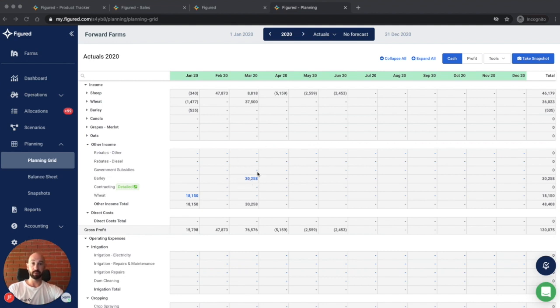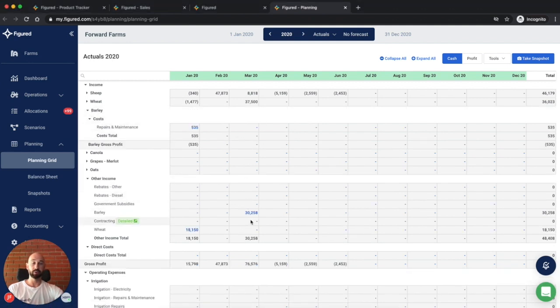In this example, you can see in March 2020 we've got $30,000 worth of barley income which has been recorded in Xero, which has flowed through into our Figured reports and into our planning grid. However, it's just sitting down here under other income and not up the top under the barley tracker as we would expect. Put simply, that's because we don't know that it's barley because we don't map things at an account level with Crop Tracker. We allow you to have flexibility about where that income is recorded at an account level, and we do the allocation back to a tracker at a product level.